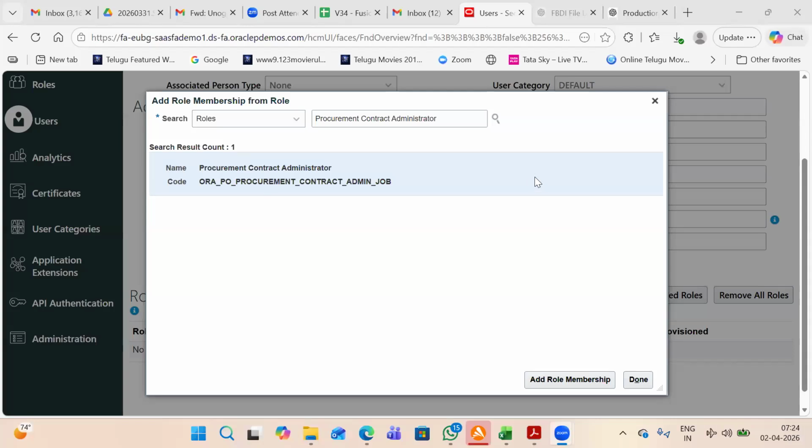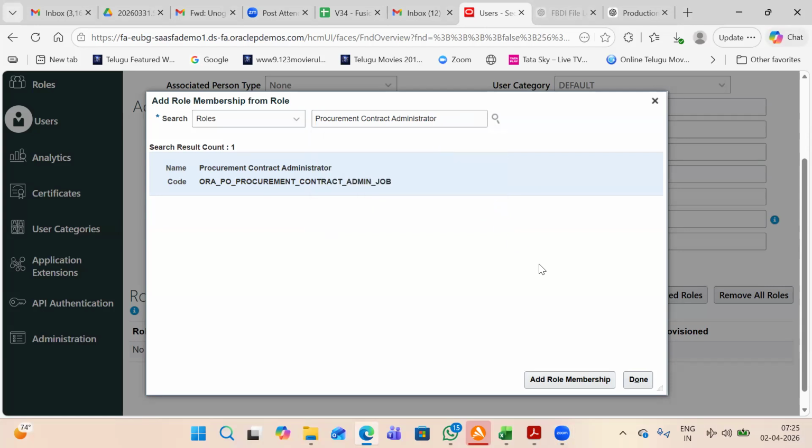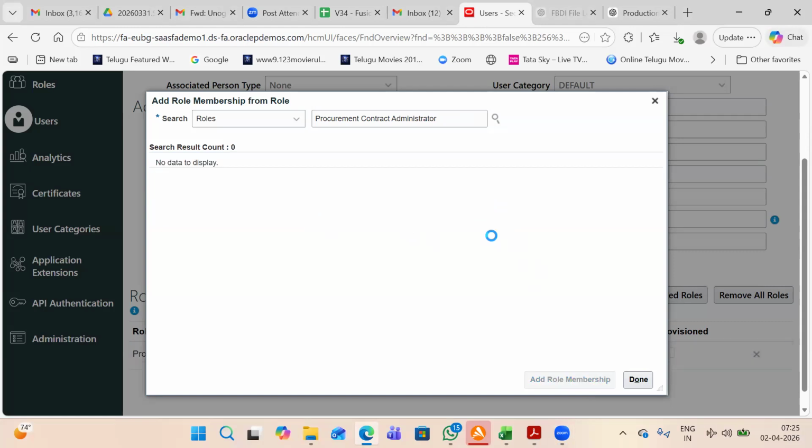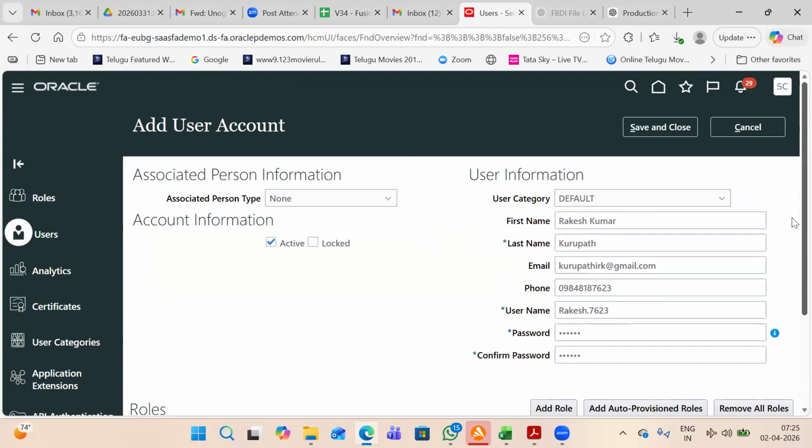Don't go with the job role wording. You have to just use one thing. Just click on Add Role Membership. That's it. I get your point. You have to just use the first one where it is written as Aura. That's your standard role. Click on Add Role Membership. Click on Done. Just click on Save and Close. When I'm searching, it shows multiple roles. That's what I'm saying. You have to go with Aura, which is there. Okay.